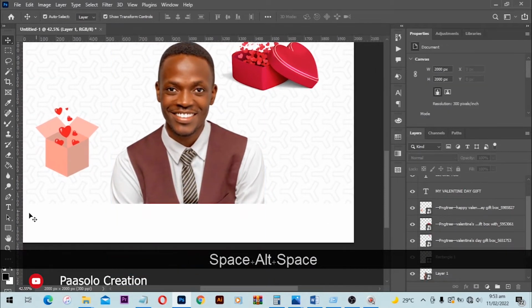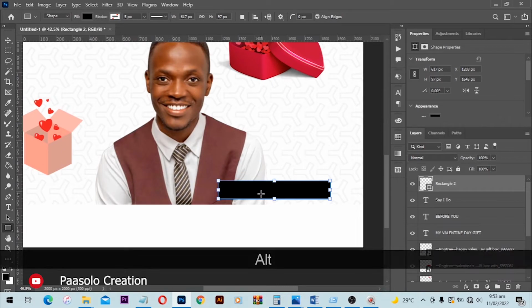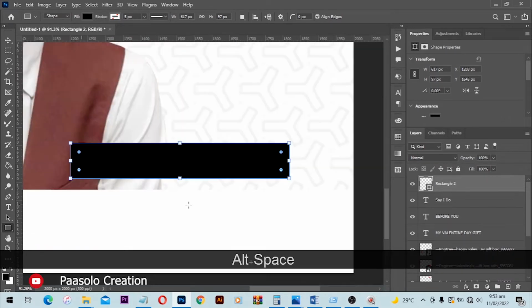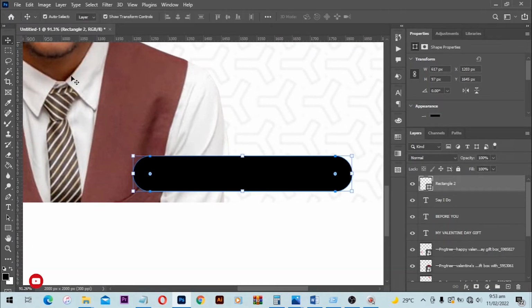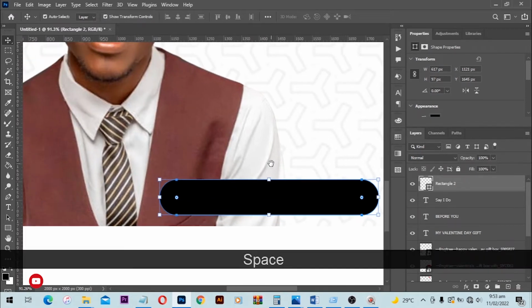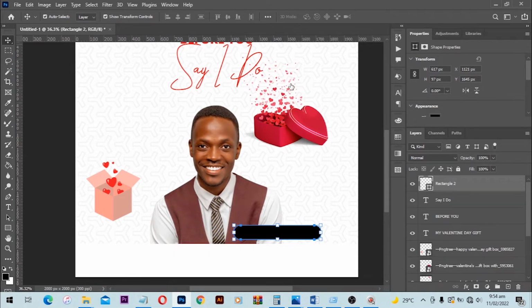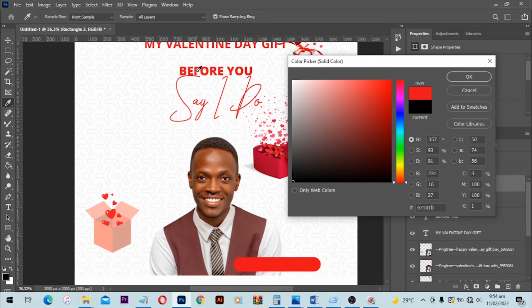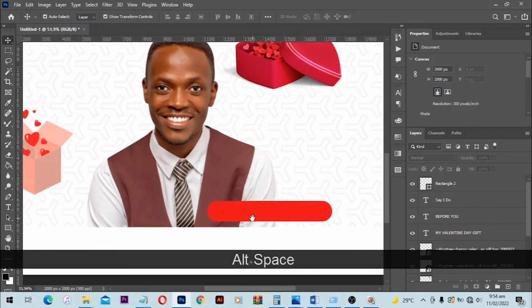So from here, I'll select my rectangle tool, draw a rectangle. Then I'll zoom in, and I'm going to use this to round the corners of the rectangle. So click to round the corners and position this one here. And since this one is a Valentine flyer, I'm going to change this one to red as well. So I'll make a copy of the red here. I have copied the name.